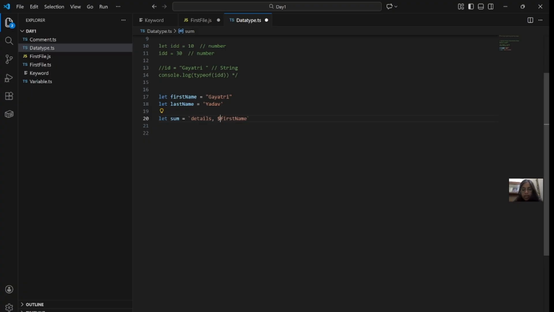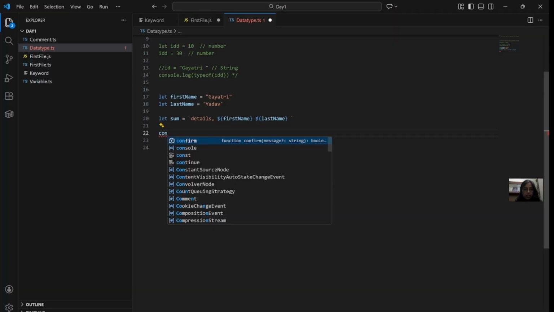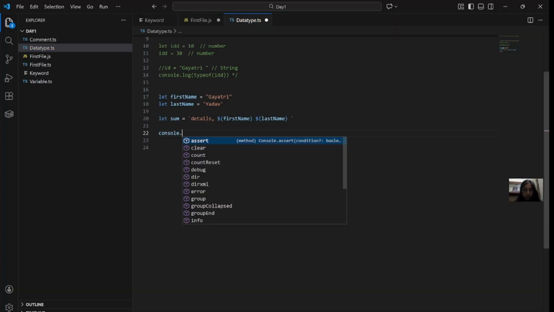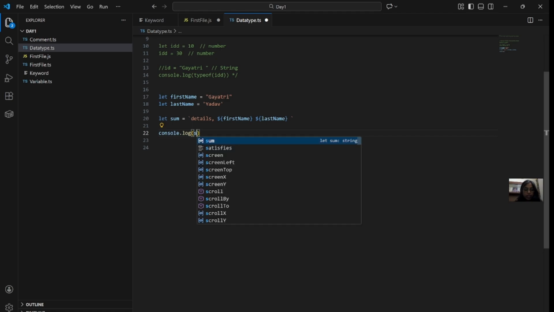You have to use the dollar sign, then curly braces. Then you have to write the last name as well, so write last name, then use dollar and curly braces. This is one of the ways you can write or define your string. Okay, now let's print this. For printing, you can use console dot log, and we are providing the variable name here.